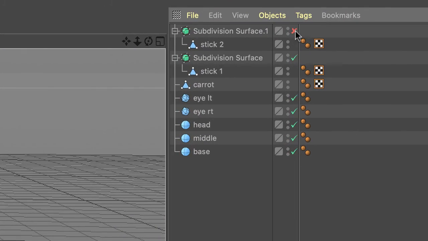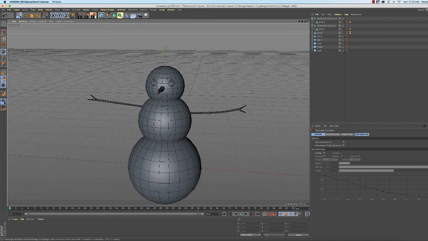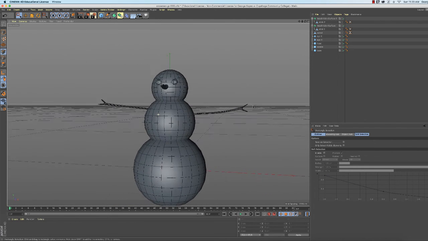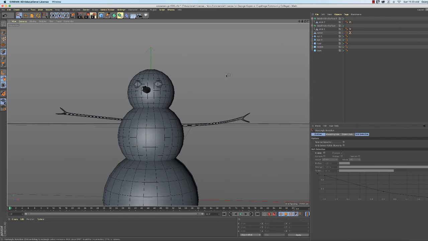Let me enable the subdivision surface again, and there it is, and that's much more organic. And there's just a little bit of a bend in there. I could do the same thing with this arm. So using the loop cut tool in conjunction with the move, rotate and selection tools, you can make a little bit of a change.